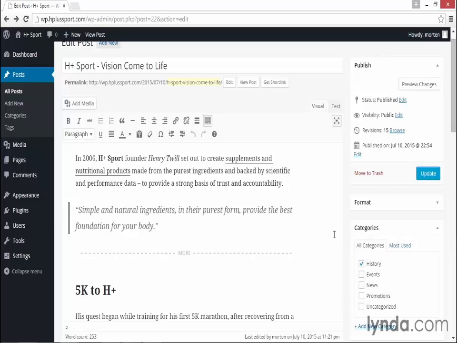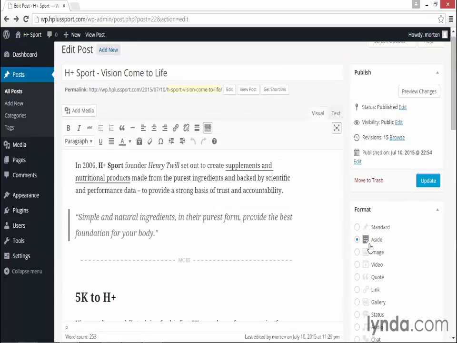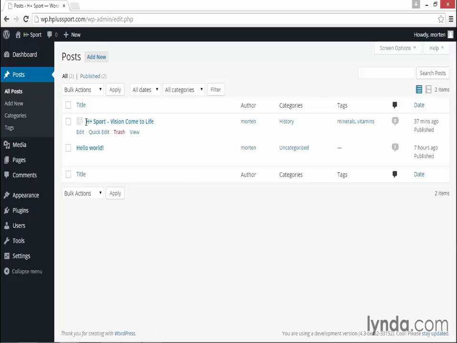Now there's two more things I need to point out with post formats that may be useful even if you don't use them for anything else. Now that I've set my post to be an aside, if I go to the index and look at all my posts, you will see that I have a little aside icon next to my post. So if you have a lot of different posts in your site and you use the different post formats, in the post index, you'll be able to see which posts are assigned to which format.